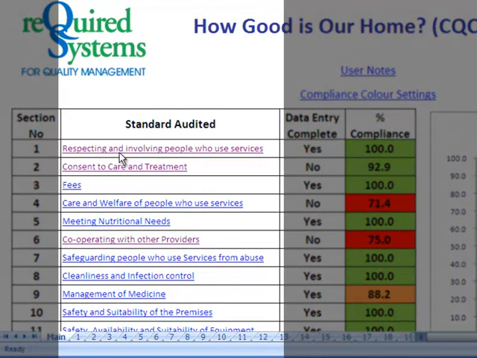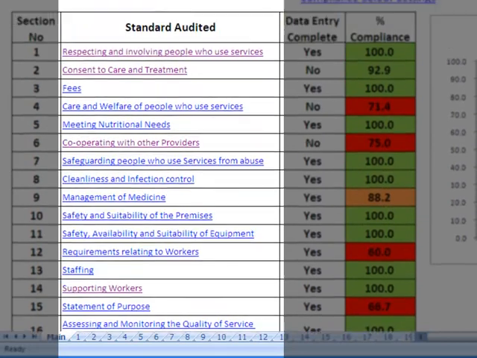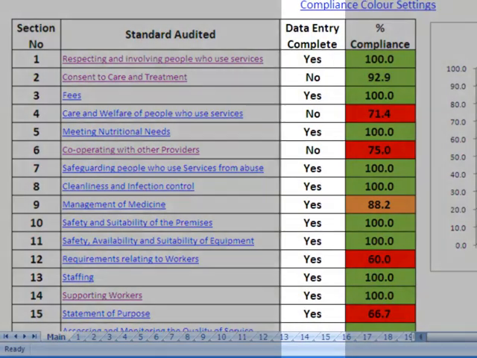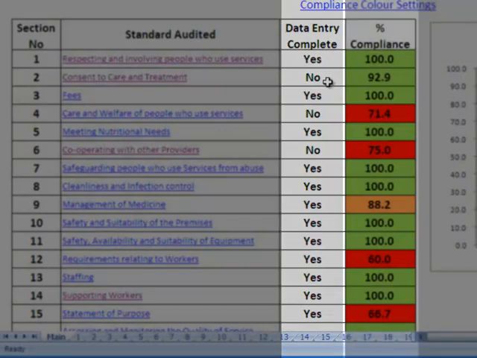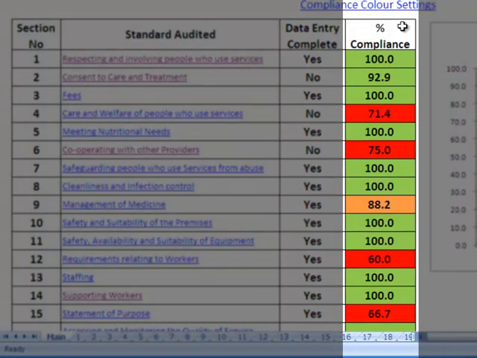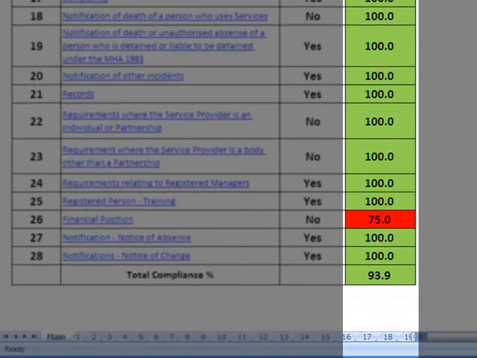In this column here you'll see a list of all of the 28 outcomes and standards to be audited in a CQC audit. This column here tells us if all the data has been entered for a particular standard, and you can see it has for this one, but the data has not all been entered for this one here. This column shows us the level of compliance in each of the standards, and if we scroll down we can see the compliance percentage there.